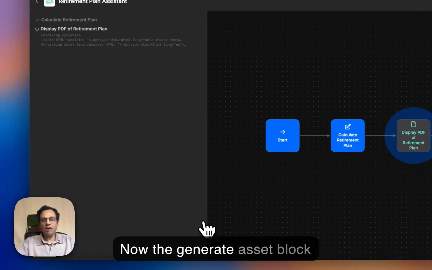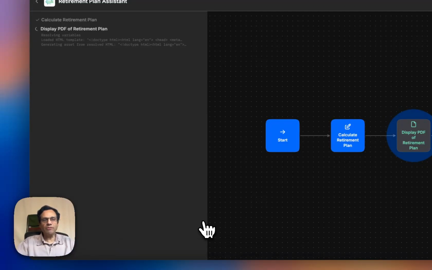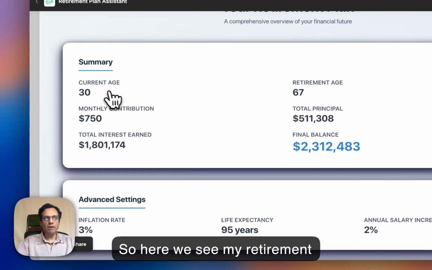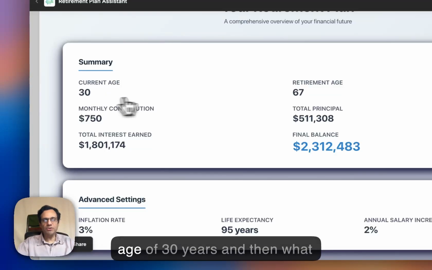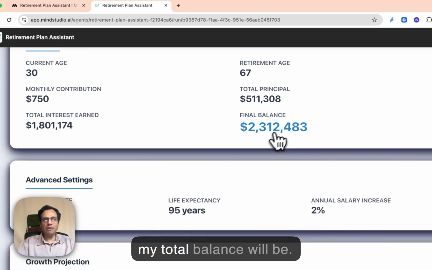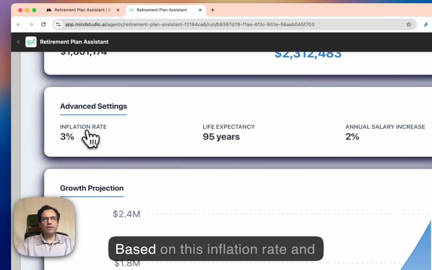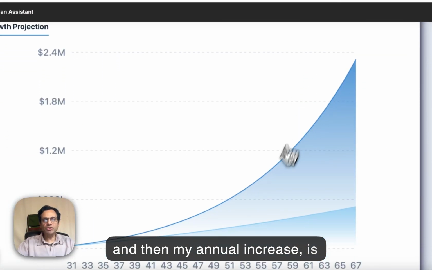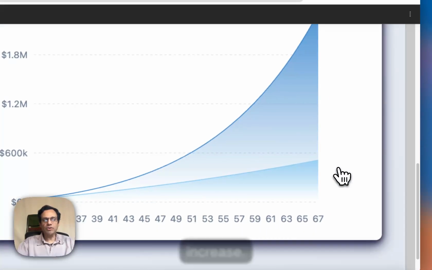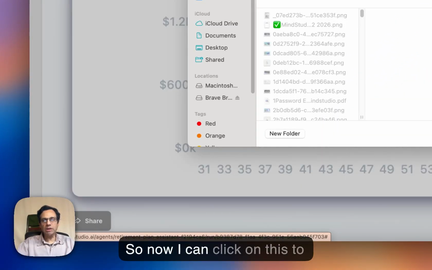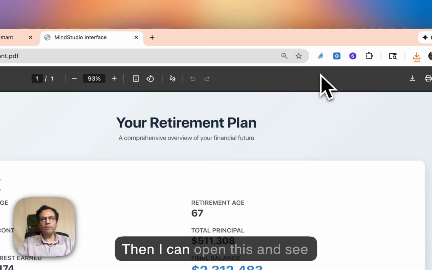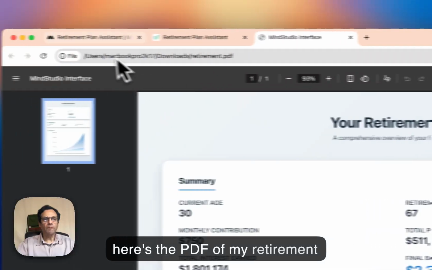And now the generate asset block will create a PDF for me of that retirement plan, including the graphic that depicted this. So here we see my retirement plan, and here is my fake current age of 30 years, and then what my total balance will be. Based on this inflation rate and my life expectancy of 95 years, and then my annual increase, this is showing the graph of my increase. So now I can click on this to download this PDF. And then I can open this and see here's the PDF of my retirement plan.